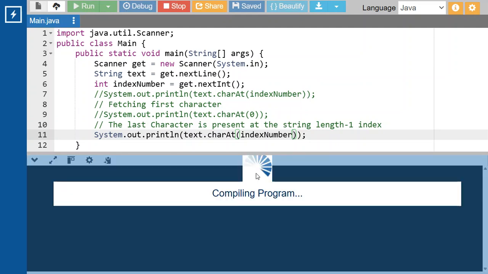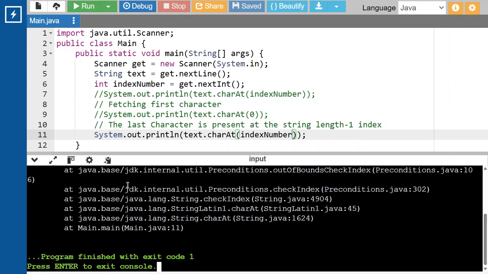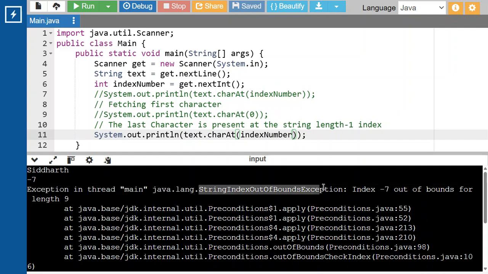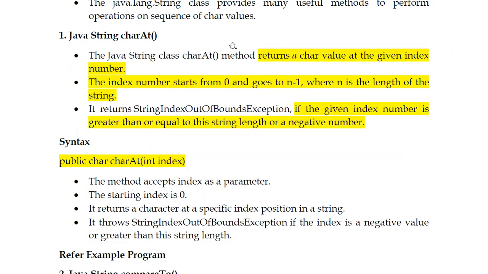Final one, if I'm giving a negative value, what will happen? Minus 7 I'm giving, it will also throw an error, string index out of bound exception. So we have discussed what charAt will return: the character at the given index. Second, the index starts with 0 and ends with n minus 1. It will throw a runtime exception when the index number is greater than the string length, equal to the string length, or a negative number. Three scenarios.